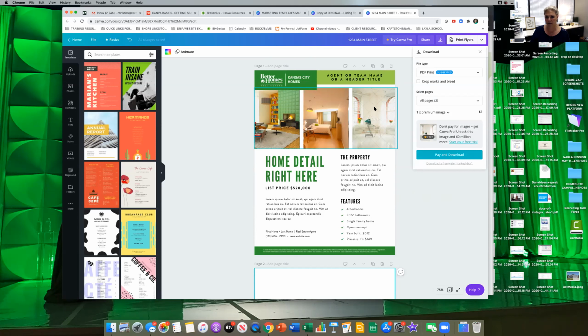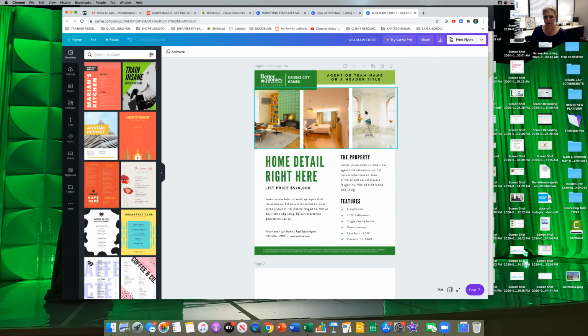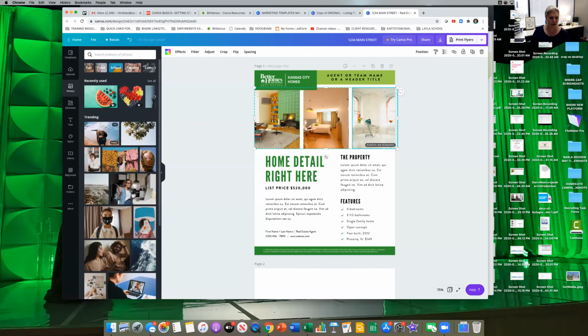Oh, I've got to get rid of this one picture right here. I'm on this free version, and this picture has the crosses through it. It's asking me to pay for that. If I was using my own listing photos, it wouldn't do that. So let me just go find a picture that's a free one. I'm just going to put it in there, get rid of that one. Okay.